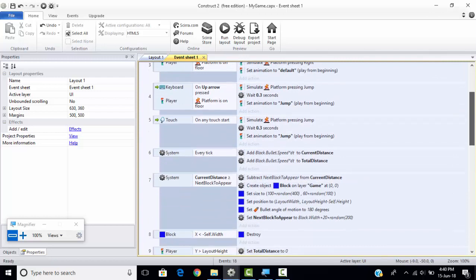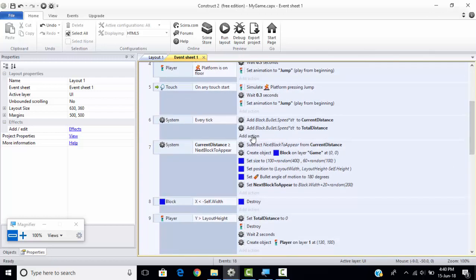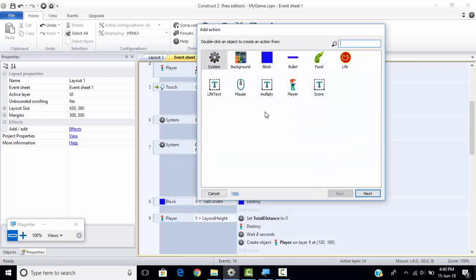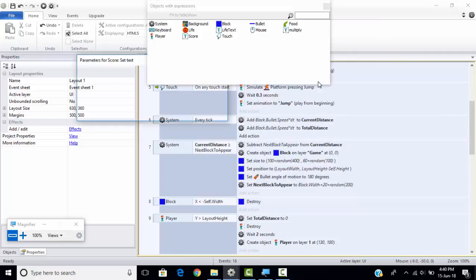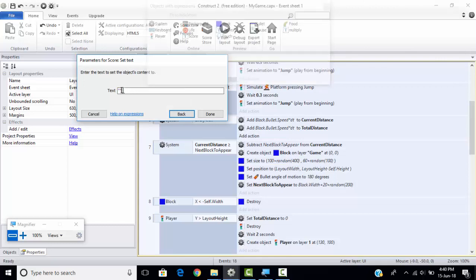Now where we have placed this, on every tick it is checking the distance, and it is changing that for us. So we will add the action. We will go to that portion and change the text. For example, we will set its text to round, and I will tell you what the meaning of round is here, and we will go to total distance.